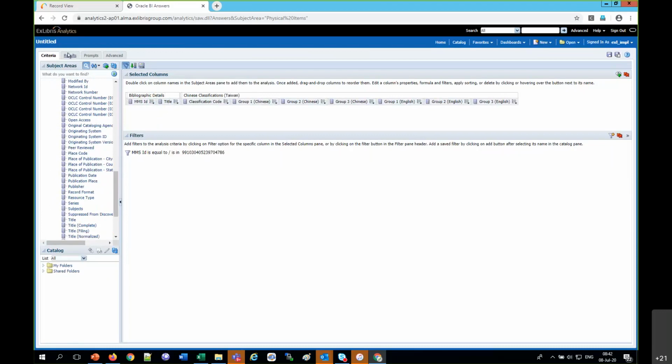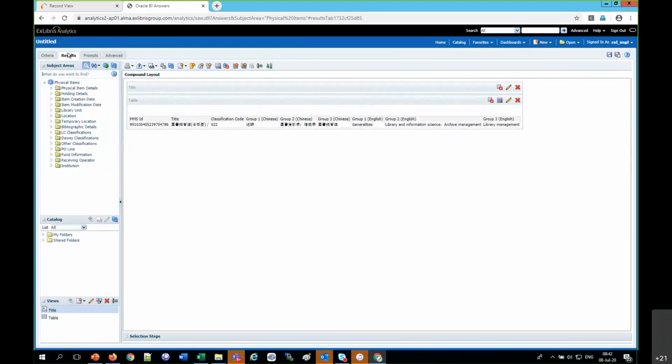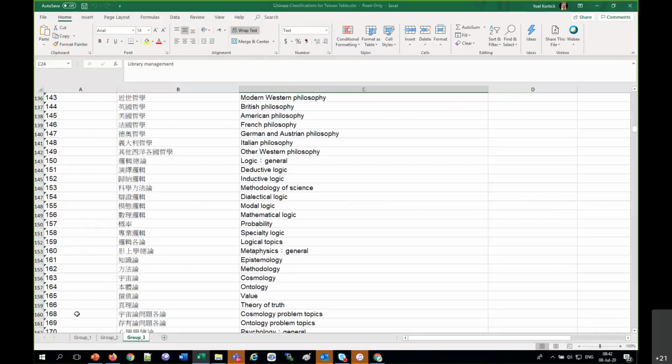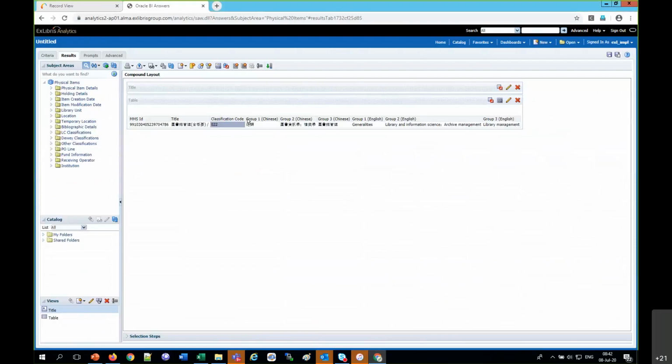We should see here the values that we saw in the Excel sheet for 022. So we have generalities, library and information science, archive management, library management for 022. How did that happen? Again, if we look here, 022, group 1, 0 is this value in generalities, and that's what we have.